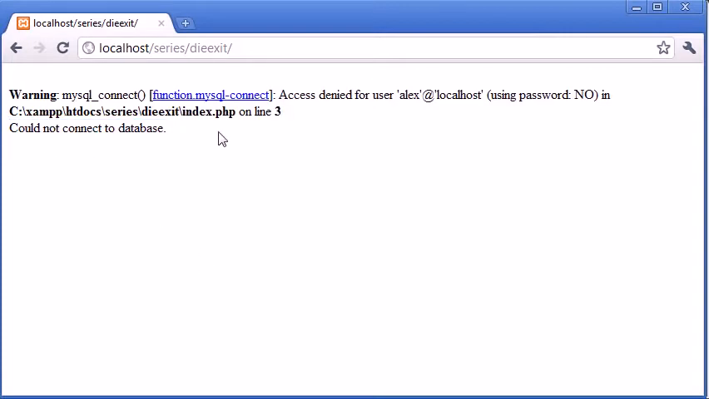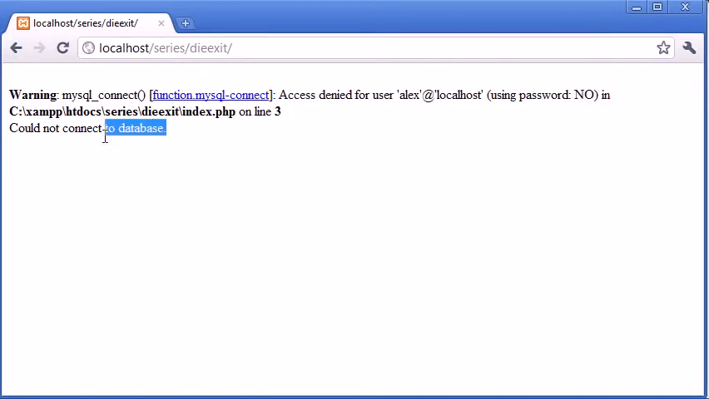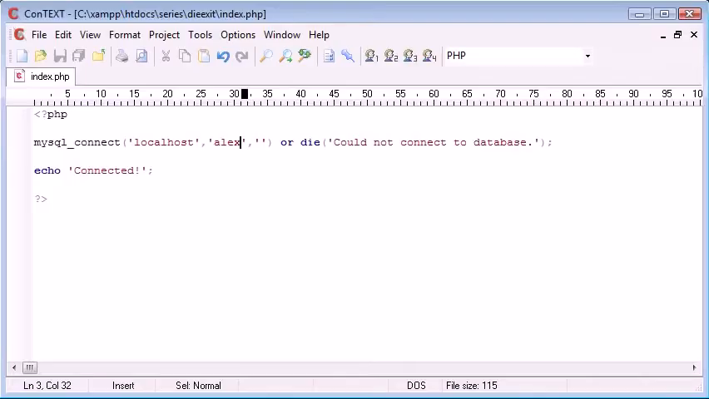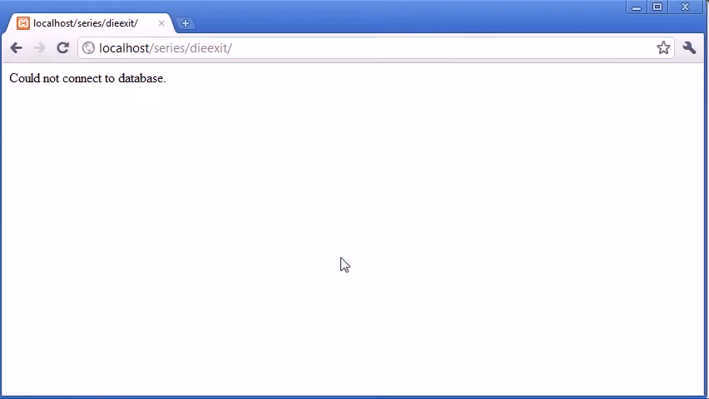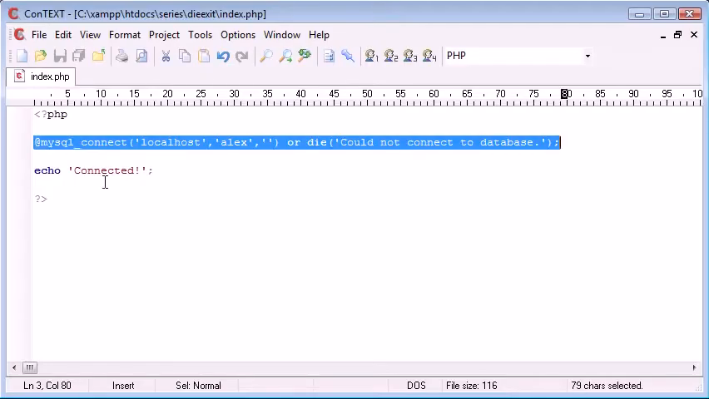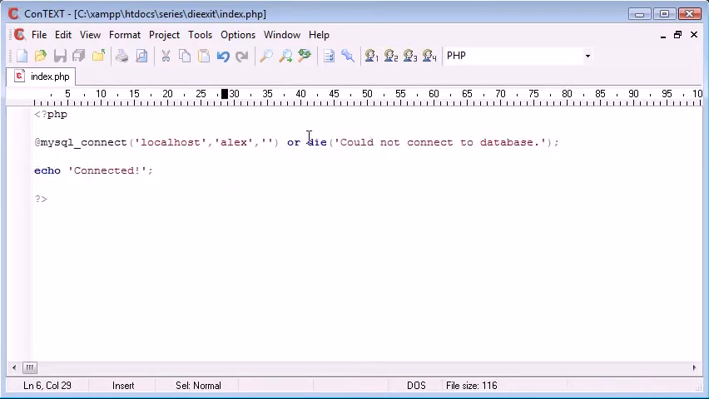Now what if we want to get rid of this error and we just want to display our own error? We've already displayed our user friendly message. We just pop an at symbol beforehand. Now when we refresh, we are basically just left with could not connect to database. So this is essentially a user-friendly way of connecting to the database or killing the page. Obviously we're not now outputting connected, we're killing the page and saying could not connect to database. So that's essentially what we've done.